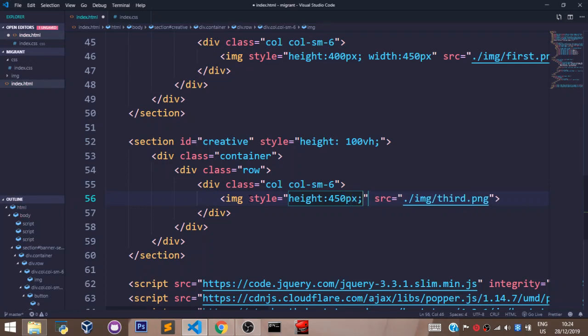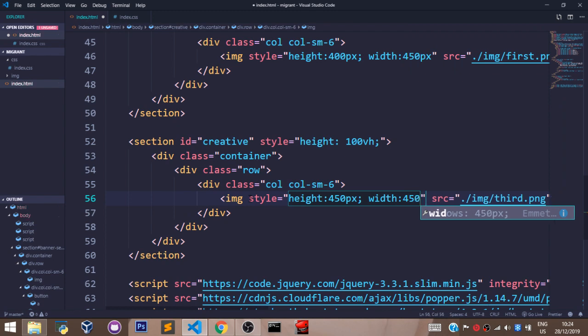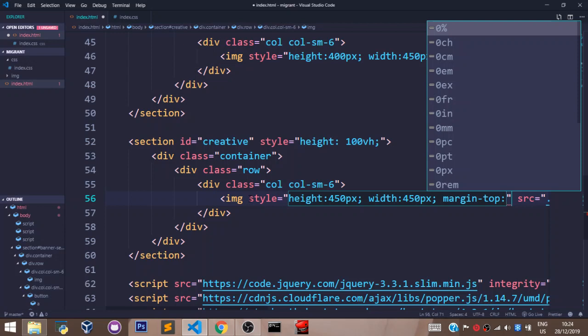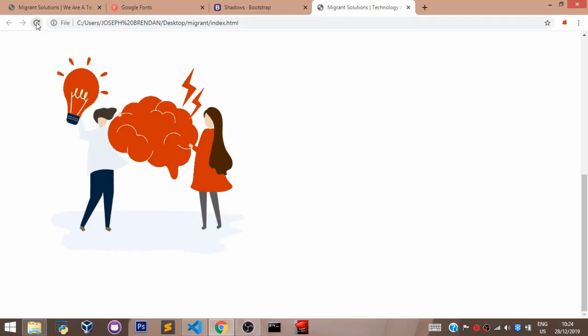And let's set the width of our image to 450 pixels with a margin top property set to 60 pixels. Let's save that. Let's head back to our browser to see what we have. Looking better. Now let's create the content for the other 6 columns by the right side of our website.